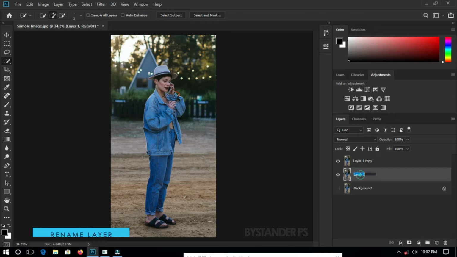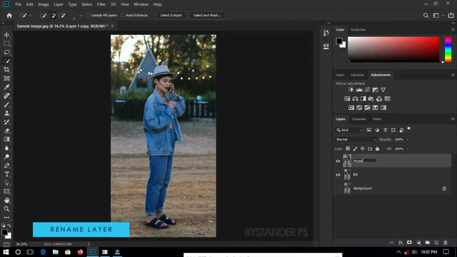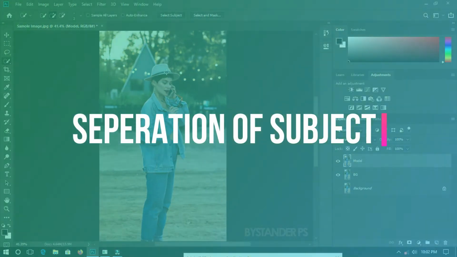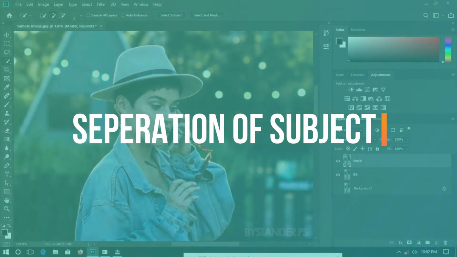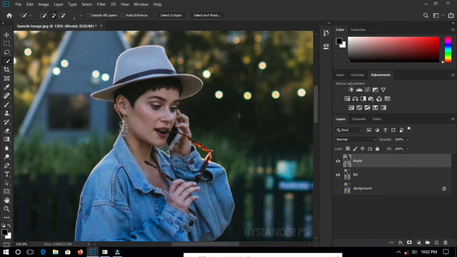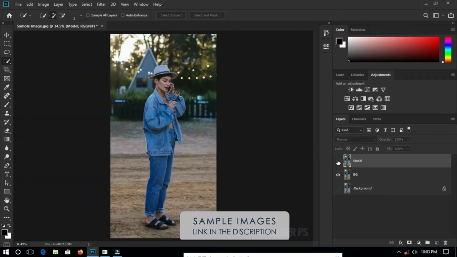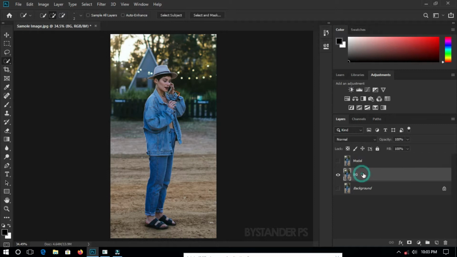Alright, double click on the text and name it BG, meaning background layer. And double click on this and name it model and hit enter. Our first goal here is to separate our subject from the background so that we can blur the background alone, leaving our subject.